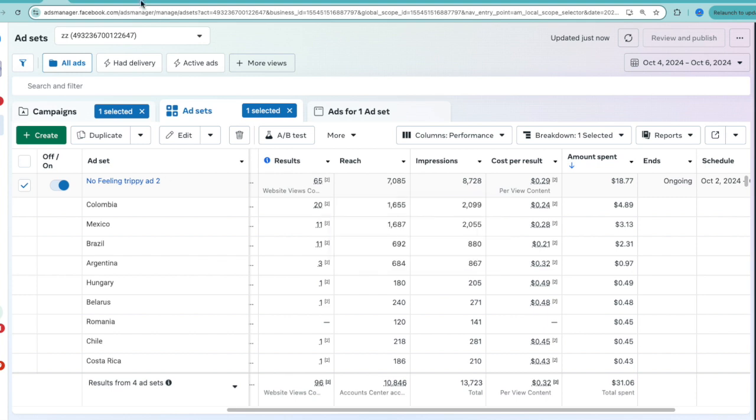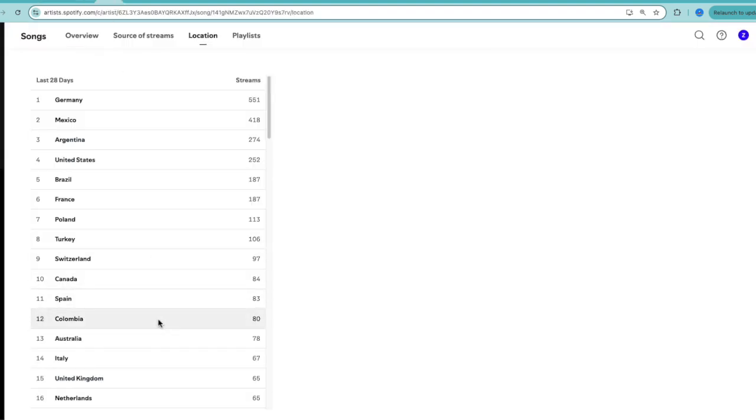But it's more difficult with an older song, the match up, to see if these countries are adding up. Like 20 cents. Is it coming down here? I know Colombia right down here is 80 streams. Is it going to convert? So with a new release, you can easily keep track of this.